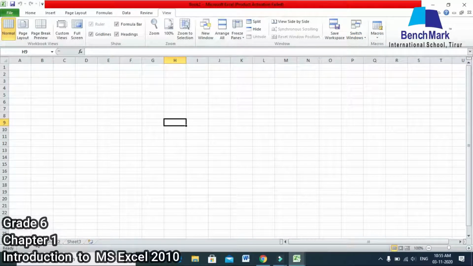So this is a sheet. I told you about worksheet, right? So this is sheet 1, sheet 2, sheet 3. For adding a sheet, you can click the icon that is there. So for inserting a sheet, you can click that icon. Can you see that sheets are inserted?